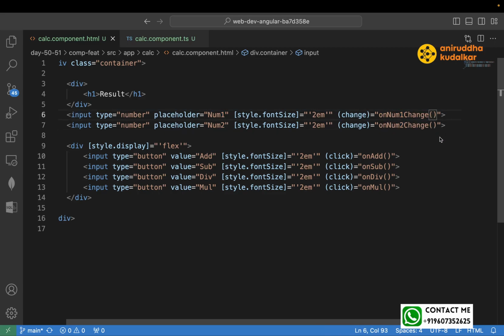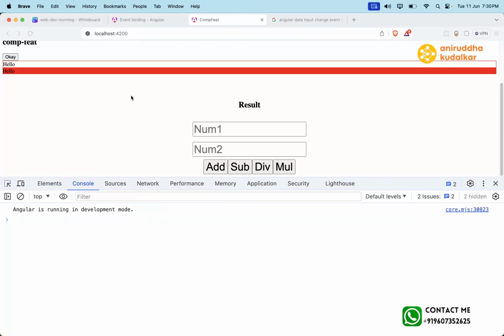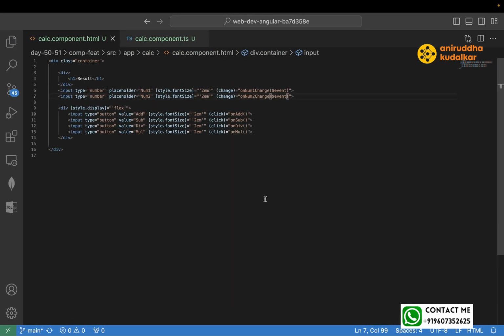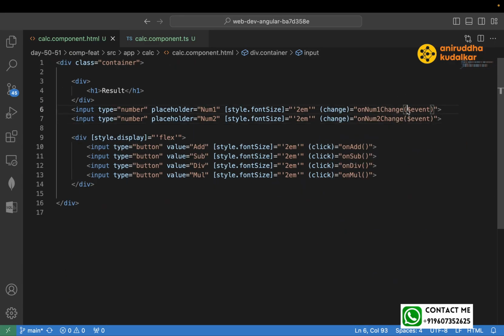Yeah, so here we need to pass the dollar event. This is Angular's built-in variable which captures the actual event value. Now if I say 12, it says IP value is 12. So dollar event I was missing. Dollar event is a built-in Angular variable. Whenever an event gets fired, the actual event data is stored in this dollar event.